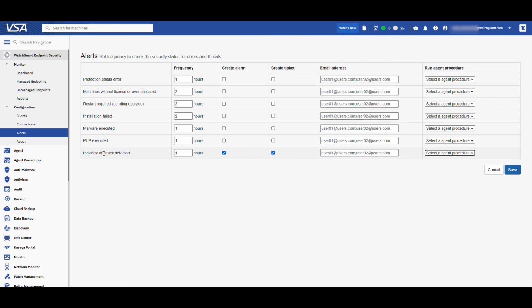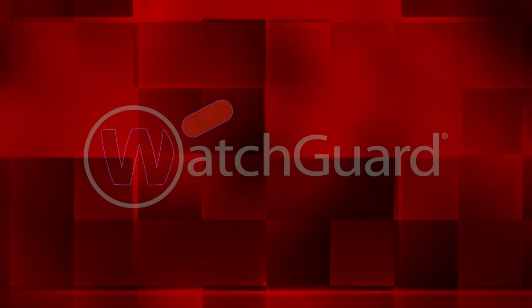At the end of the day, the remote monitoring and management integrations will allow you to manage clients' endpoint security efficiently and reduce the time spent.